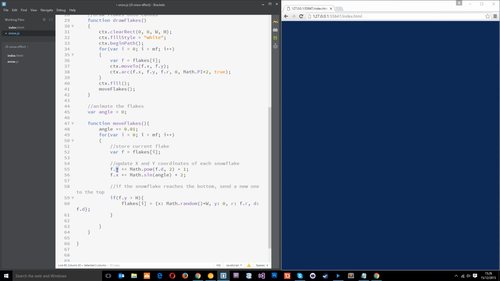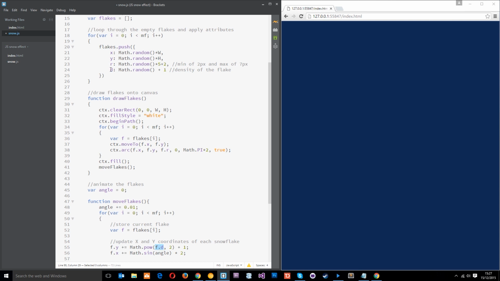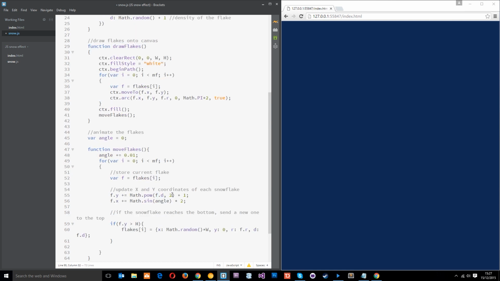Then I'm saying f.y, which is the y coordinate, this one going up and down, and I'm going to set that equal to Math.pow(f.d, 2) + 1, where f.d is the density, which we outlined up here. So we're taking the density and applying it to the power of 2. We're saying square the density, all right? So if the density was 2, then 2 squared is 4. That's what this pow function is all about. We're just squaring the density and adding 1.